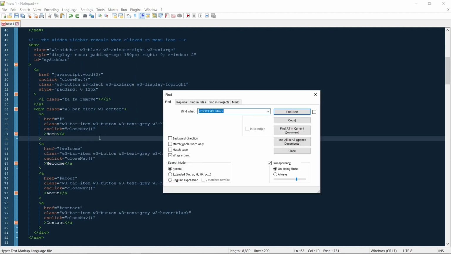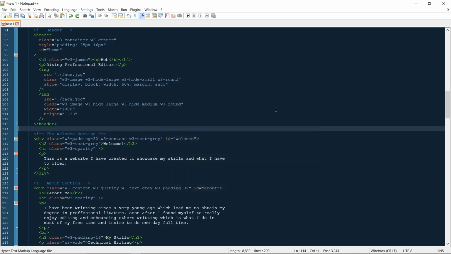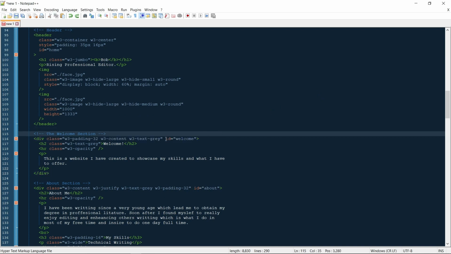Control F, paste that in there for welcome. Go ahead, find it. It's going to keep looking for it. And I think one more should be good. Yep. So see this ID, that's what it's looking for. So it's going to go to this section, wherever this section is, because it has that welcome.